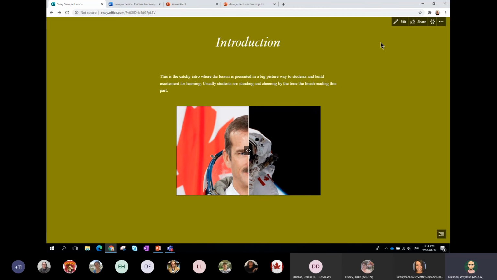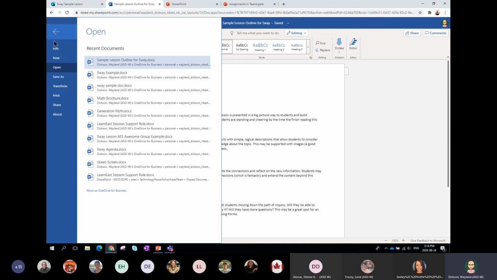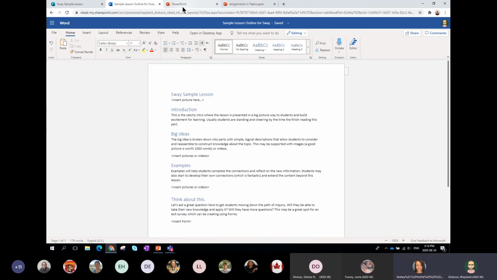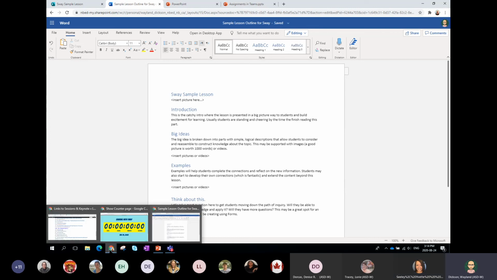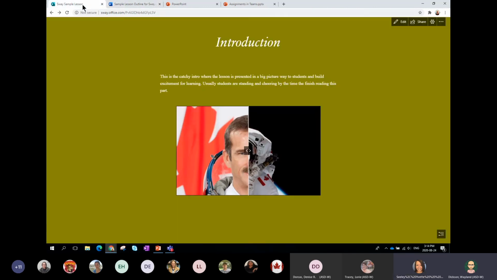Like I say, Sway is such a powerful tool, but it's so easy to get started with it. Again, going from Word and just hitting that transform button, it makes so much sense. And then with a few clicks, I've got a beautiful presentation that I can share with anybody.